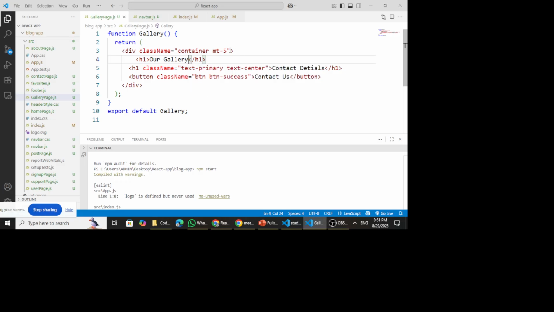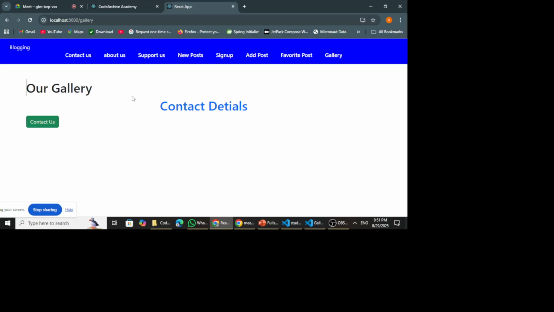And save. Without using any of the Bootstrap class, you can see that our gallery here appears by default with no styles. But now when you refer to the CSS class, you will see that these styles have been applied by default. So Bootstrap makes it easy for you to develop your application much faster and much easier.